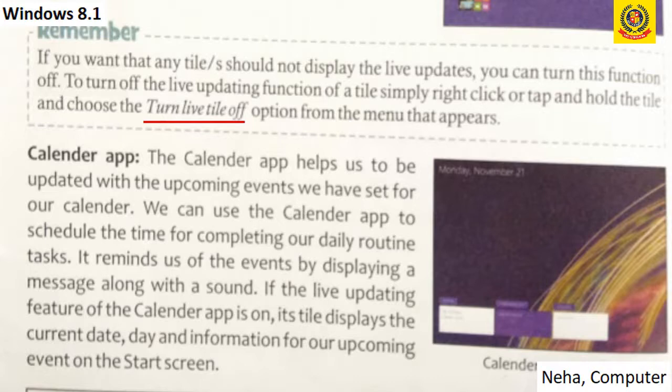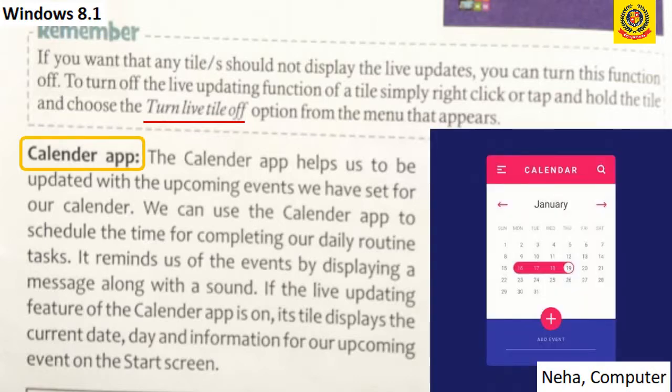Now moving to the calendar app. We know that calendar shows the date. It helps us keep updated with the upcoming events we have set in our calendar. In this calendar, we can mention the events which are going to happen. We can schedule the time for completing our daily routine tasks. Like we can fix the time for some work in our daily routine, so we can mention it in the calendar app. It reminds us of the events by displaying a message along with a sound.